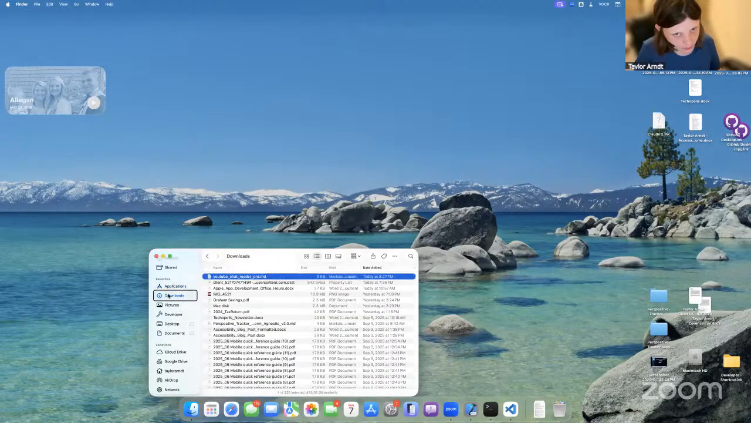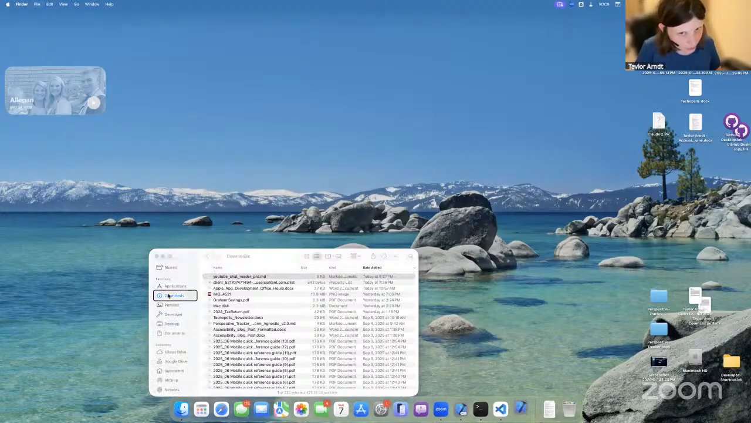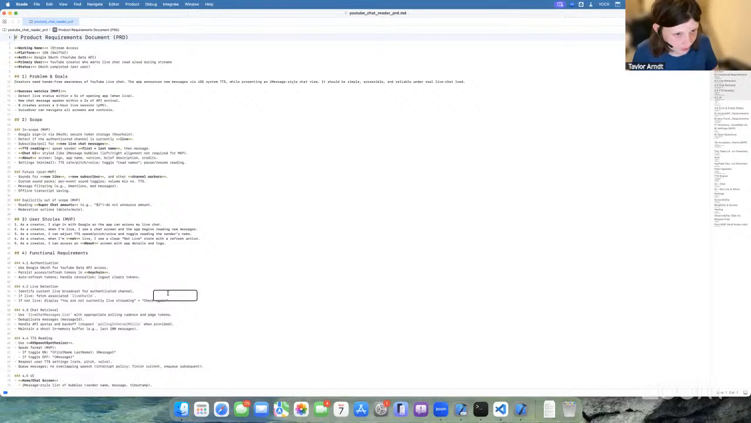Downloads, YouTube chat client, YouTube chat reader PRD, a markdown document. Open. I don't know why it's going to open Xcode. I guess it thinks that's a logical choice, but Xcode for Markdown is really kind of overkill. Xcode is not responding. Yeah, you're not responding.